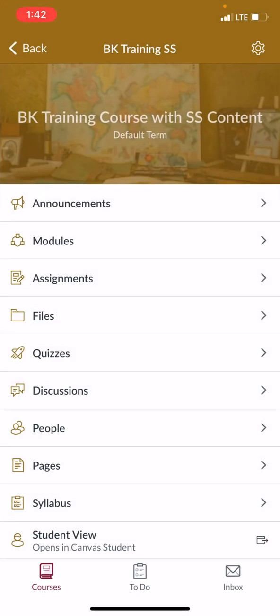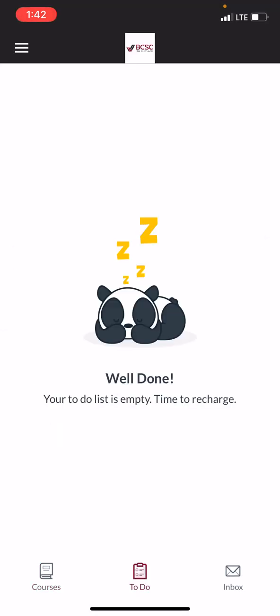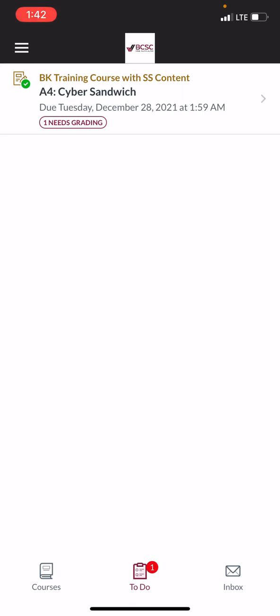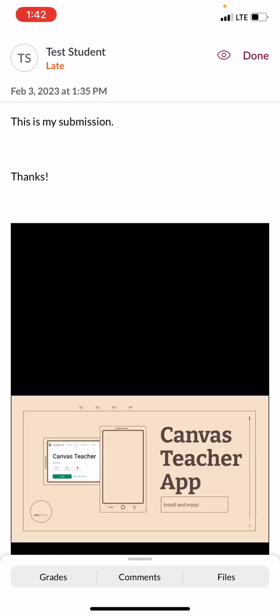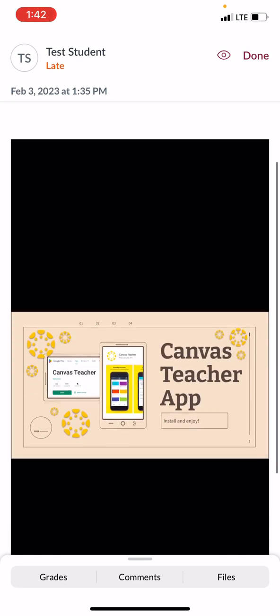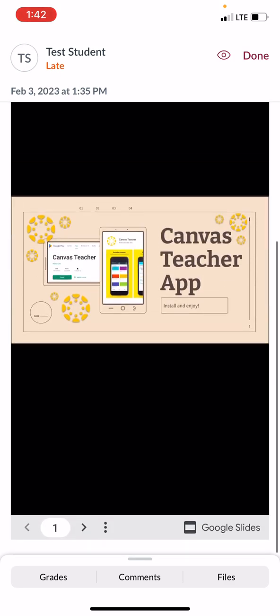What the app is really great for doing is giving feedback to students. So your to-do list in the middle is anything that you need to grade or assess as the teacher. So I can see the responses here from my student, and I have one assignment that needs grading. So I click that, and this is what the student's submission was. It shows a file that the student embedded. If there were any attachments, I could see those.